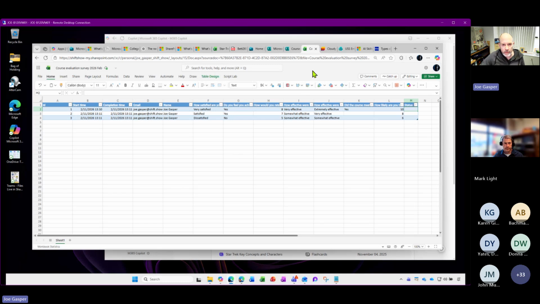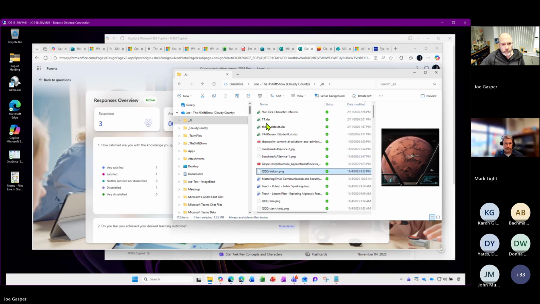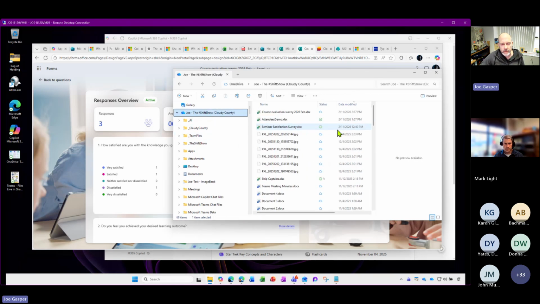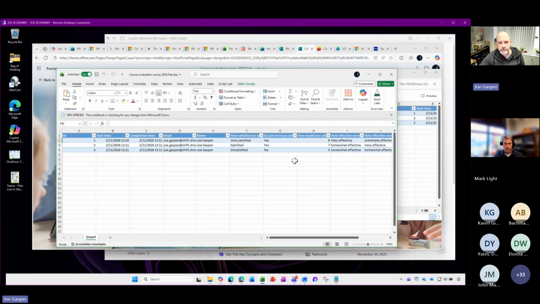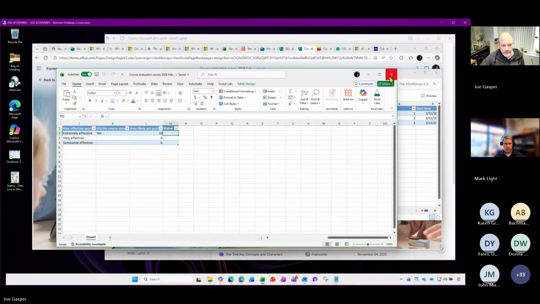That file, which is really nice, you're going to find on my OneDrive. So here's that course evaluation survey. I can open it up in my OneDrive and see that same information. There it is, there's a status column. Now I'm in the Excel desktop. Really nice, easy. I don't have to download this. It's always available to me. That will get synced, and it's been synchronized. Take advantage of that.